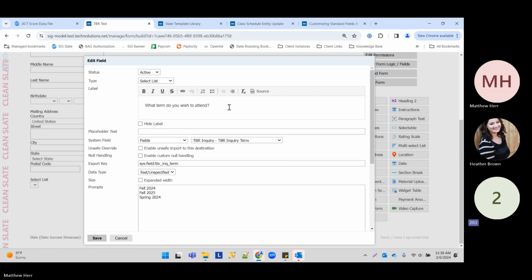Maybe which term do you wish to attend? We can label it just as term, entry term, whatever would make sense to our outside user. For our internal user, we want to label it in the form of a data point. We typically don't want to save the field as a question, what term are you interested in or anything like that. We want to keep it as short and sweet and to the point internally as possible.